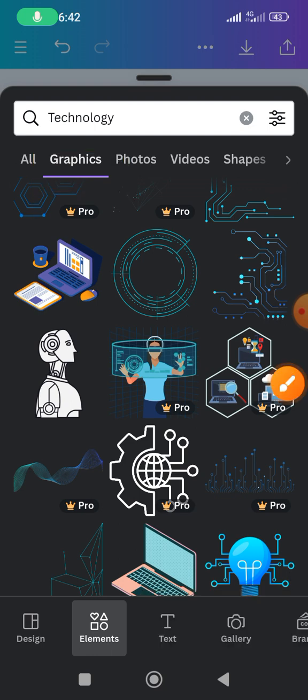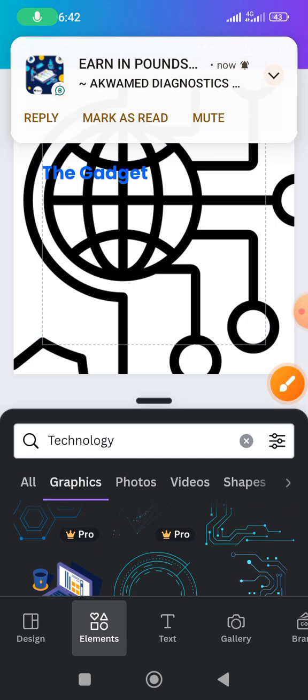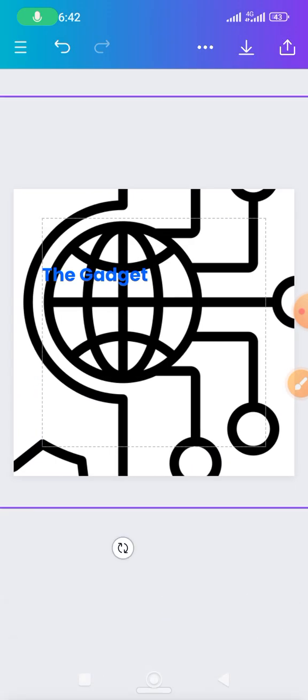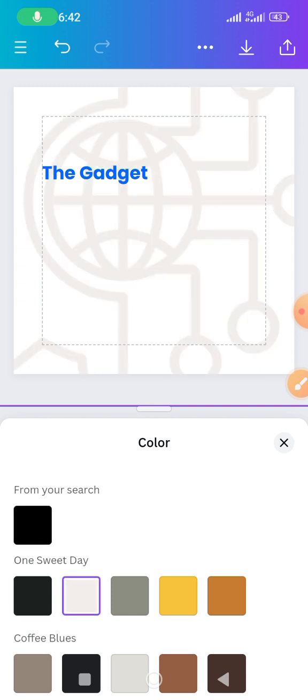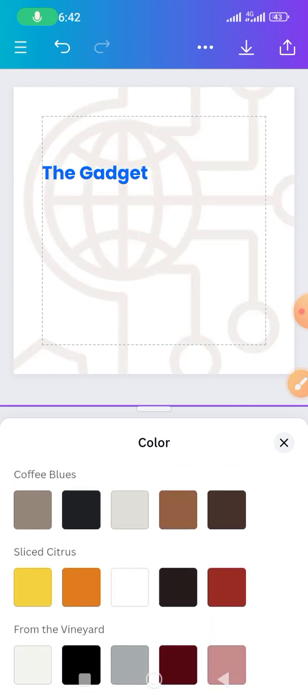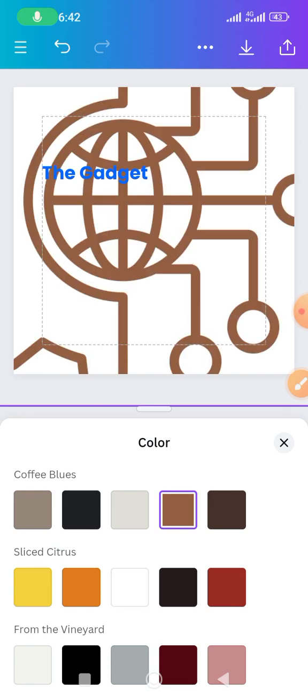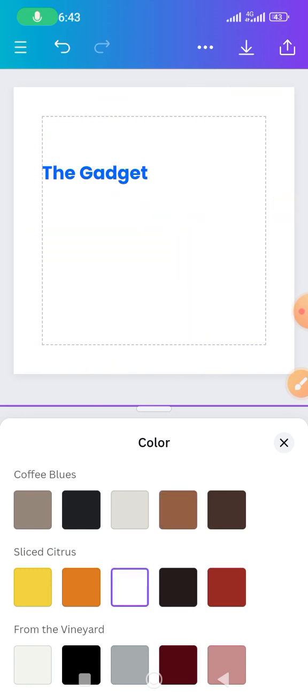And if you are using a photo, you cannot change the color because that is a photo. But a graphic, you can do what? You can just change the color of the image. You can change it to this color. You can change it to white if you like.